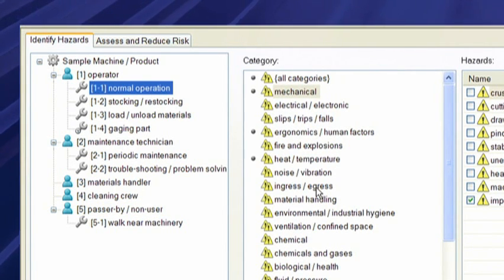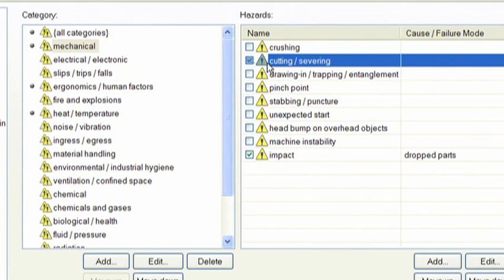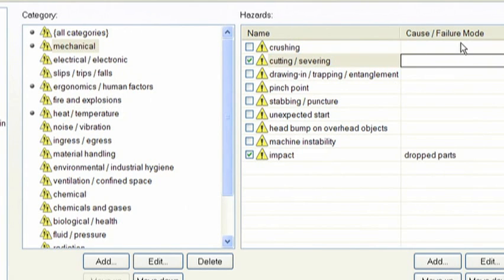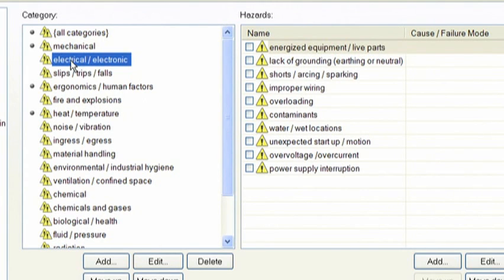In the middle are hazard categories, on the right side are specific hazards. So under mechanical hazards, we have crushing, cutting, drawing in, pinch point, stabbing, puncturing, unexpected start, and so forth. And for this normal operation, we've identified an impact hazard from dropped parts. There might also be a cutting hazard from a blade. Each category has different hazards.